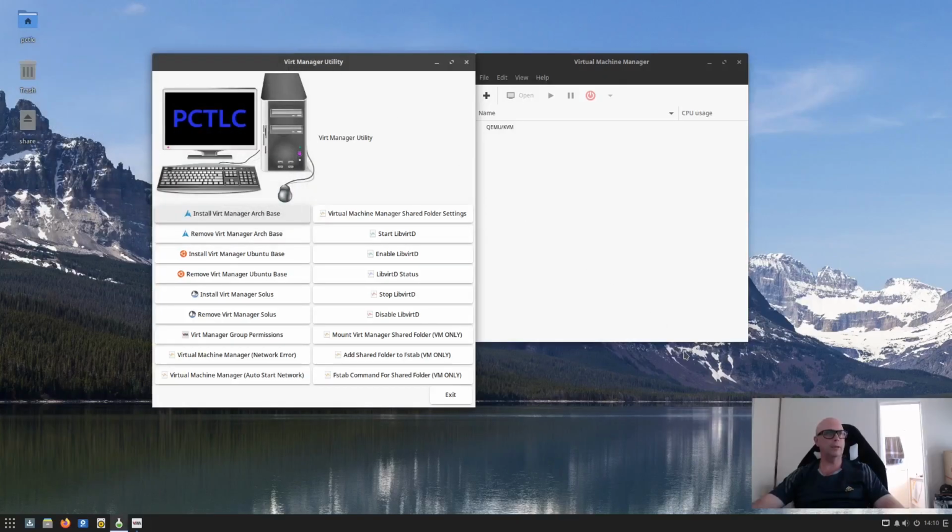What's the reason for that? And you can add your shared folder to FS tab. Mount shared folder. That's that command that I did earlier for the shared folder. But yeah, not much good doing that when you have to do it before I've actually installed my utilities. So it's there just in case I need to check what the command is anyway. So we can add shared folder.